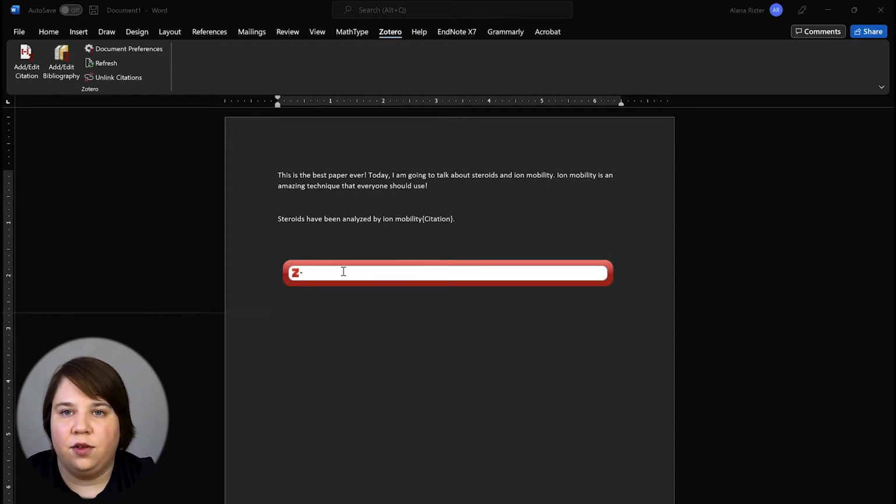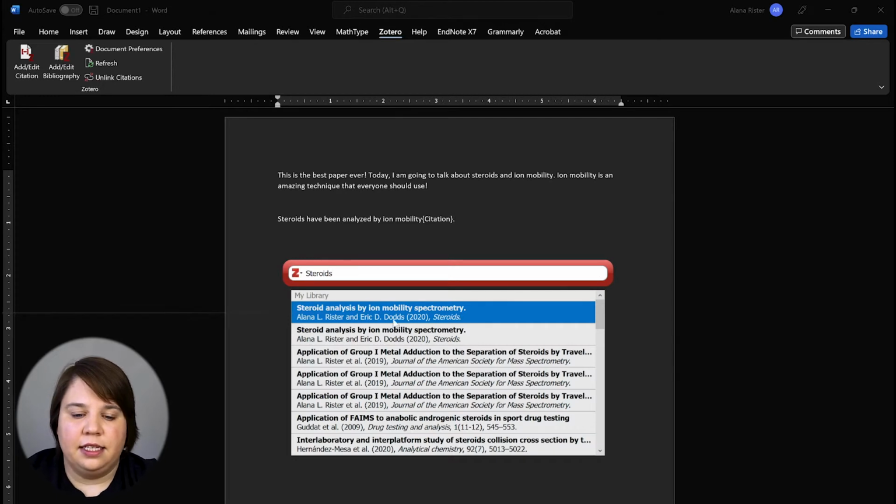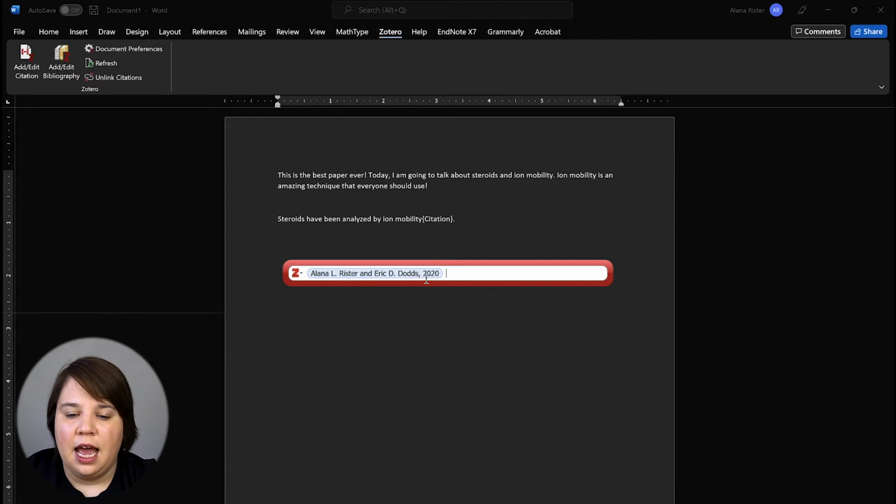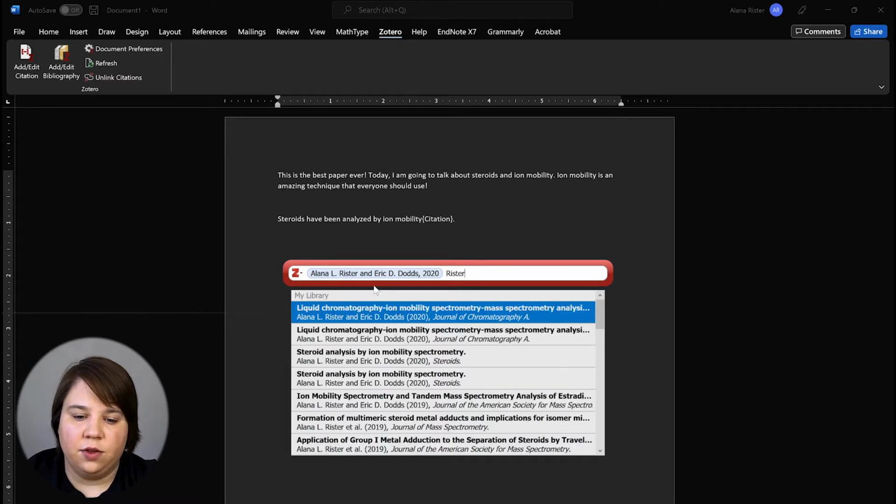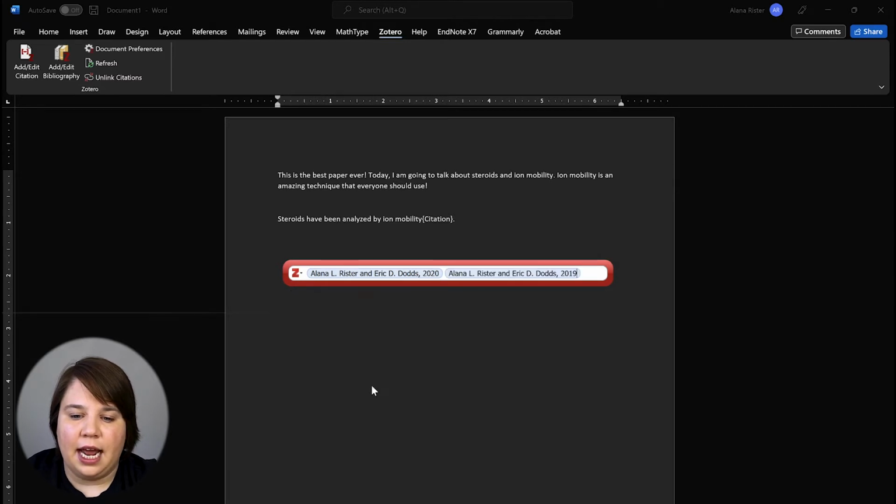I'm going to show you how to do that in two ways. I'm just going to search for steroids. This is one of my review papers, so I'll click that. Then if I just hit space, I come out of this and I can add as many as I want. Now I'm going to search for Reister. These are all of my papers. Obviously, that's my name. So I can add another one into this, and then I can keep adding into it.